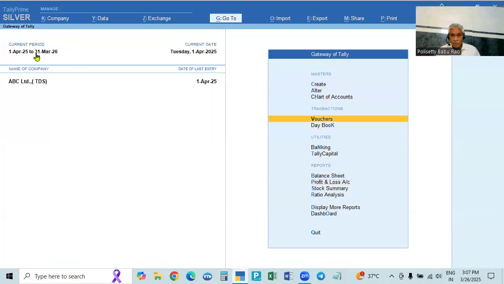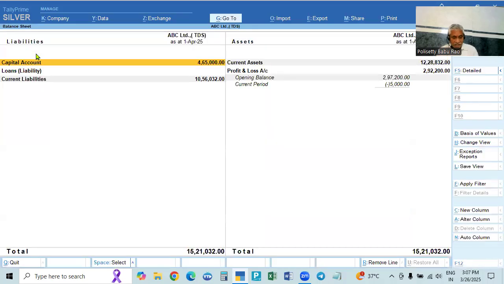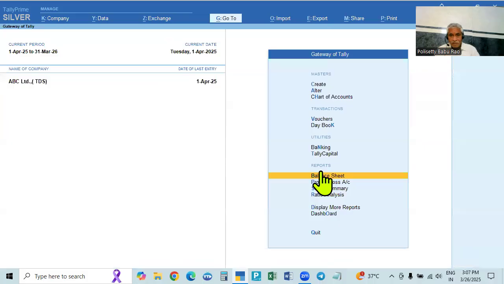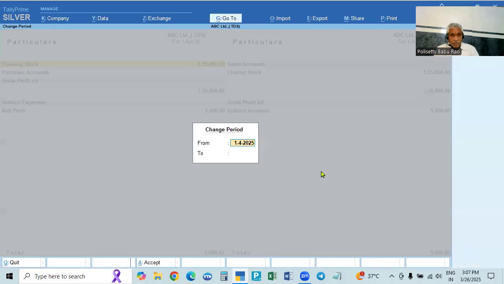Now, if you open this balance sheet, we can see only the current opening balances. Now we entered one entry, an expense. So only expense is there, and there is no other income or anything. So it is a loss. The profit and loss account will show a loss for this year.